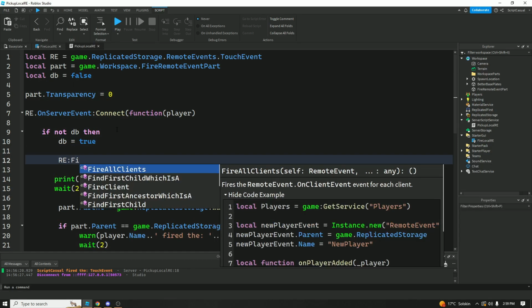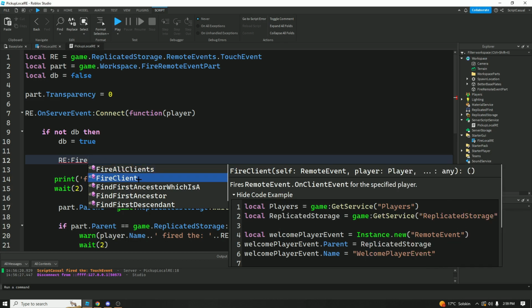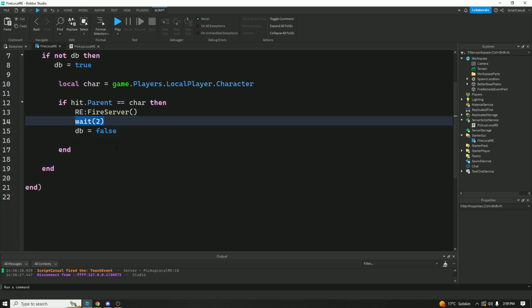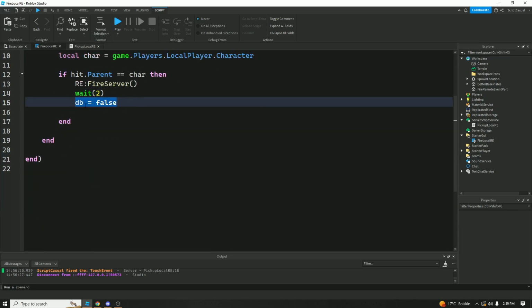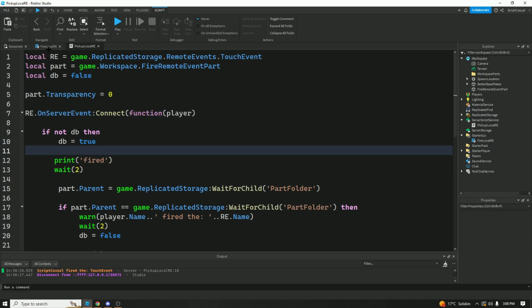RE fire client, and you've got fire all clients, which fires an event for each client, and then fire client, which is for the specified player. So that's how to do it from server to client. And then we wait two seconds, and we make the debounce equal false, so that we can repeat this code. Then we go into our server script.